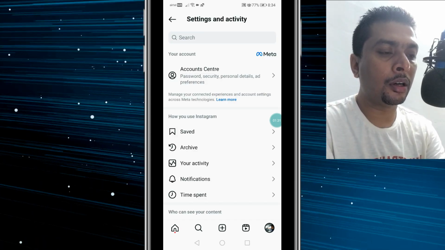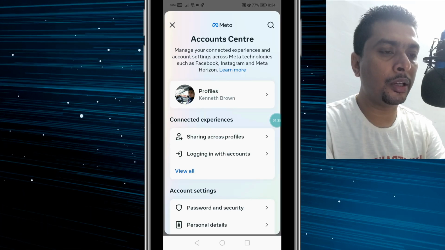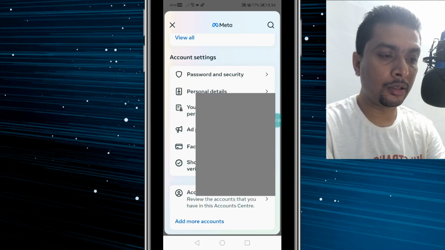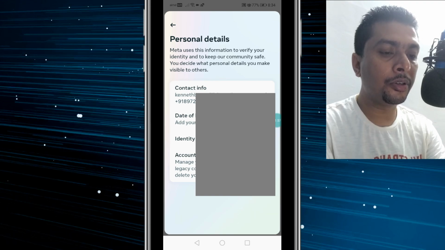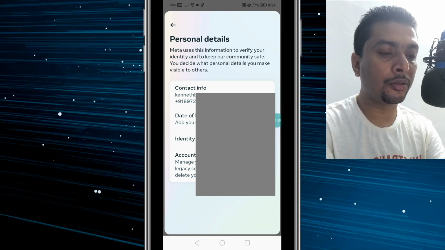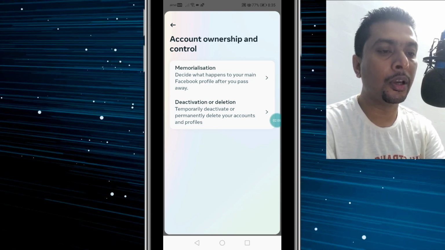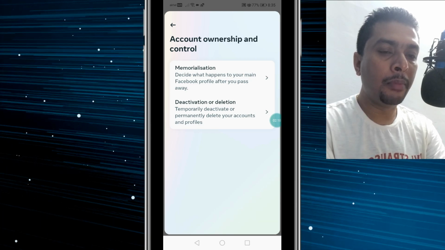Once you click on Account Center, you get directed to this page on which you have a lot of options. Here, you need to click on Personal Details. After you do that, you get directed to this screen. Here, you need to click on Account Ownership and Controls. Once you are here, you have two basic options: Memorialization and Deactivation or Deletion.